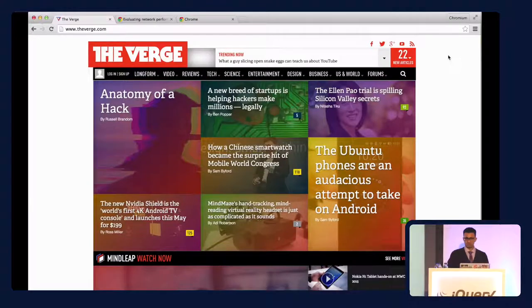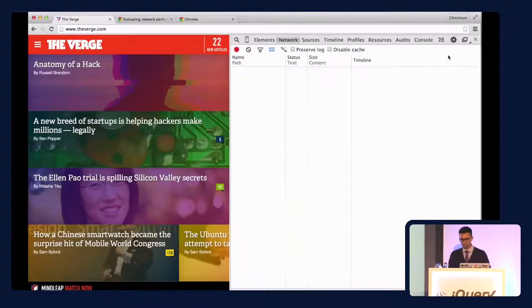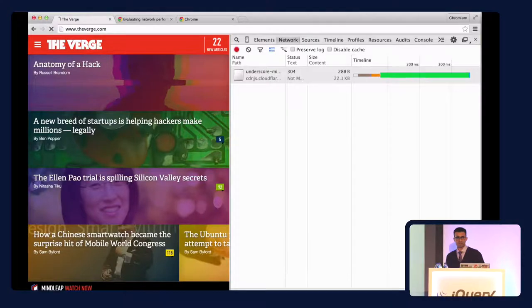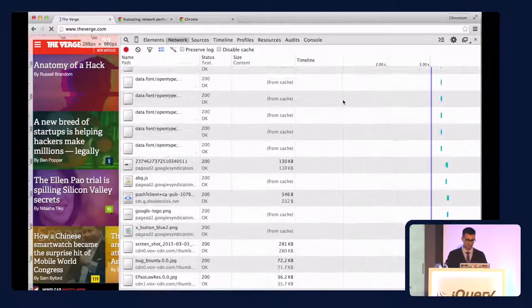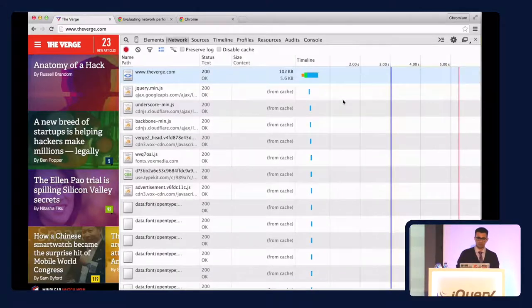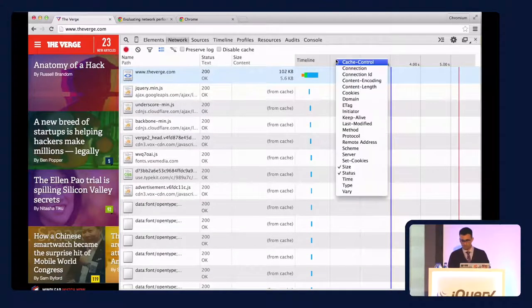So here I've got The Verge. It's a news site. For anyone that doesn't know about it, it's a little bit like a newspaper. Newspapers are those things that have news from like 2 weeks ago, which is a little bit more up to date. So here I've gone and I've recorded a new waterfall timeline. And the first thing I'm going to do is actually go and right-click on the header and select time.